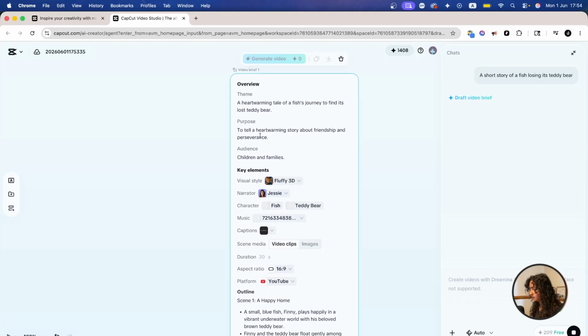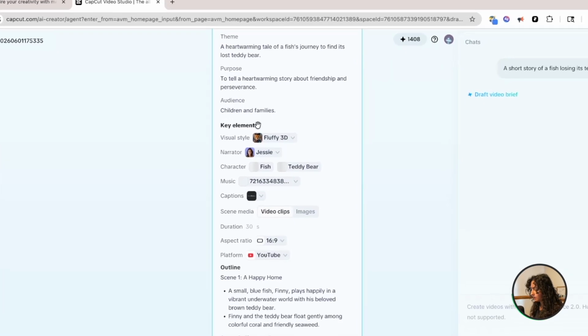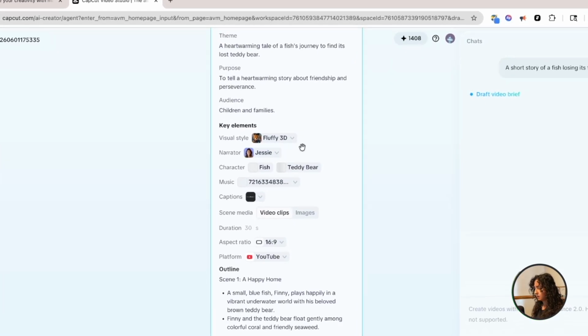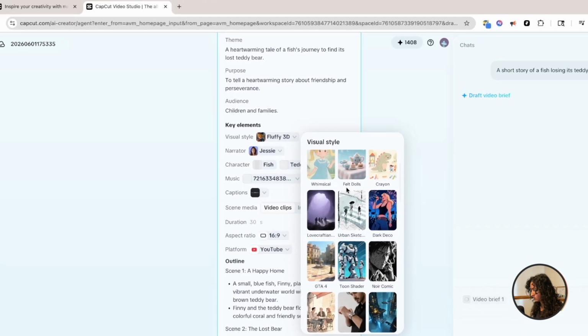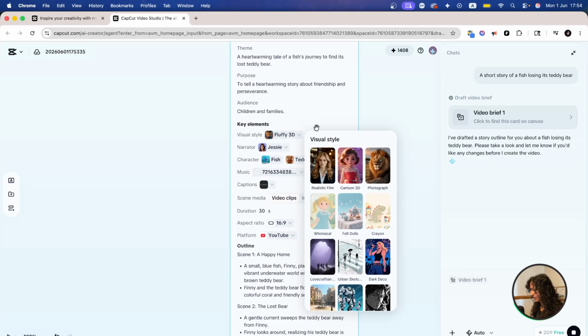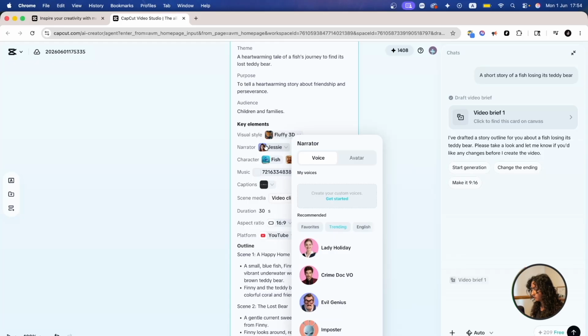And then the purpose, it has it written down, the audience, children and families. Now here it's very interesting because it's deciding on our characters, and it's giving us a style as well as a narrator. So you can choose the style right here. Can scroll down. I guess I'll just leave what CapCut decided. This is the voice that's going to be giving us the story. You can click on something else or maybe hear a preview. We get the audio going. So you can scroll through the languages and the different filters.